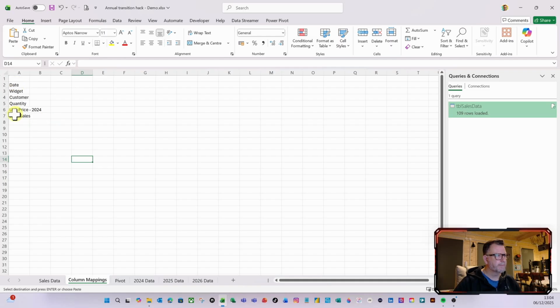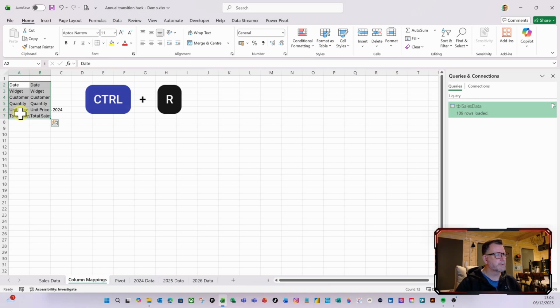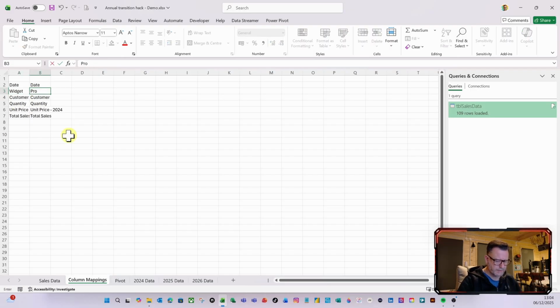So I've now copied them from horizontally down to vertically. I'm then going to select them here, highlight the next set of cells to the right of it and do Control R to copy them to the right. Then I'm going to make some changes. Now, widget I renamed to products, so I'm going to change that to products like so.